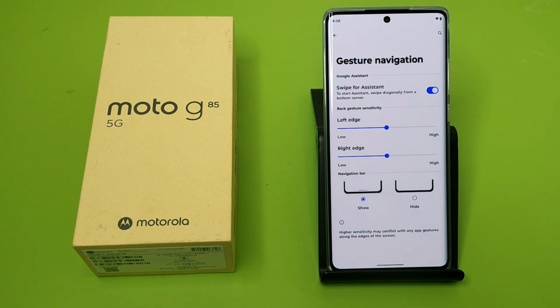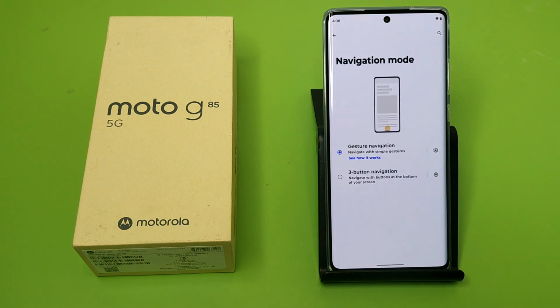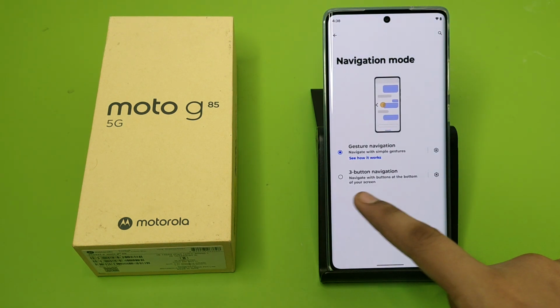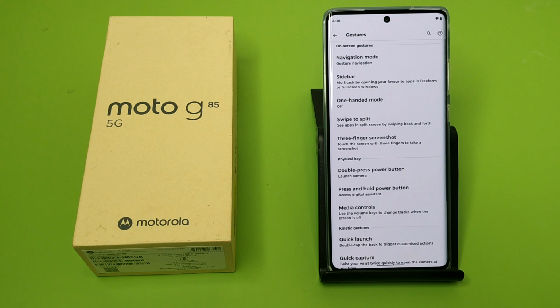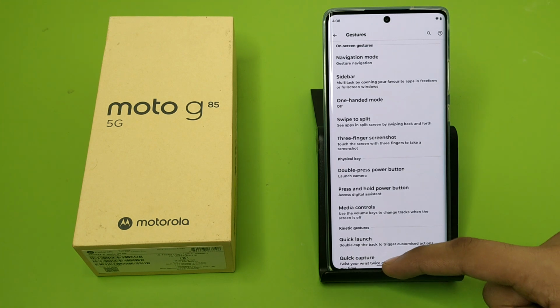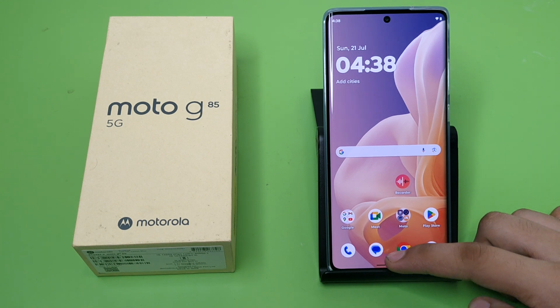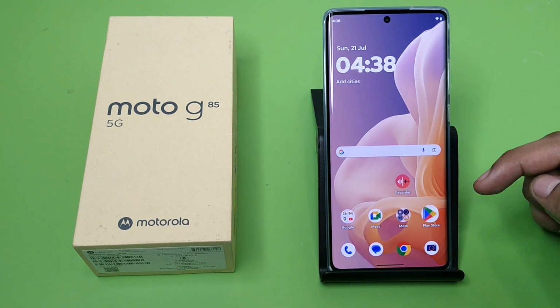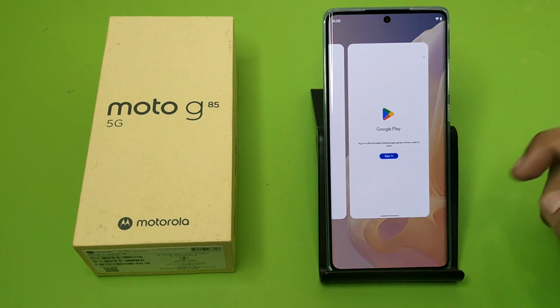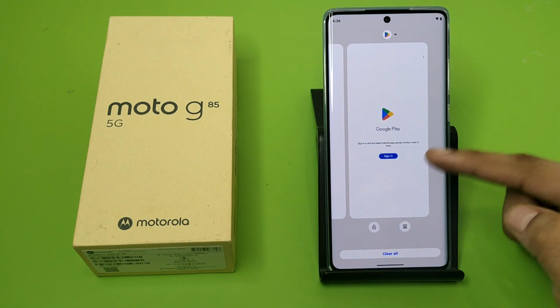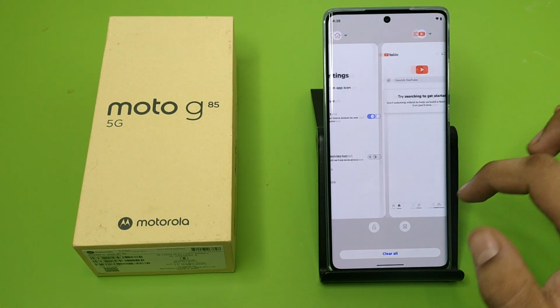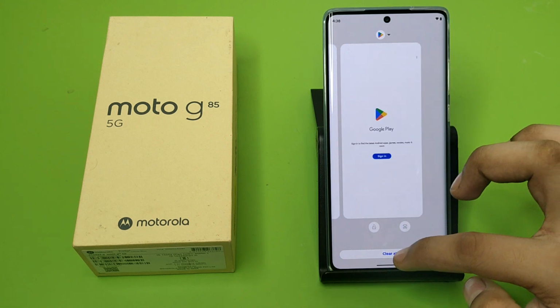If you want to go back, then you have to swipe right like this, you can see. And if you want to go to the home screen, then you have to swipe upwards like this. And if you want to see recent apps, then you have to just simply open any app, and do this: swipe upwards and hold, and you can see all the recent apps are there.